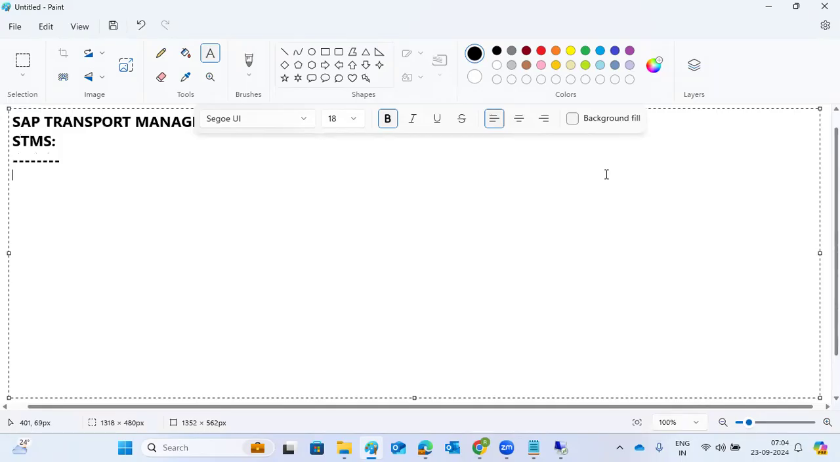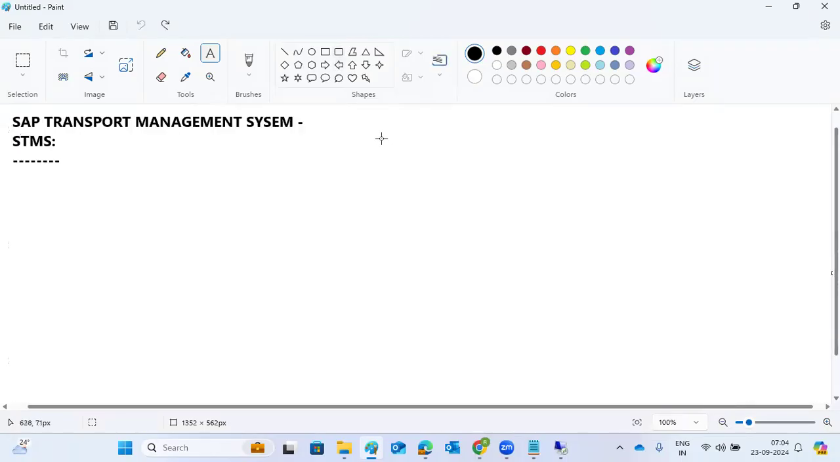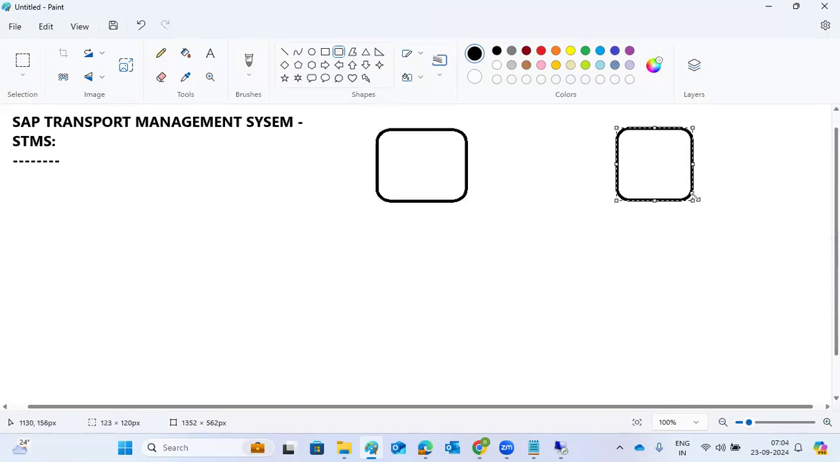Normally, why do we need it in the outside world? To transfer data or goods from one place to another place, we need transport. Same as here in SAP, to transport the development data from one system to another system, development to quality, and quality to production, we can move it via the Transport Management System only.